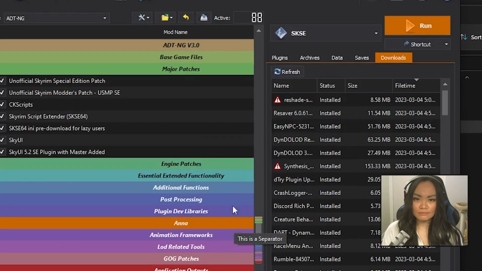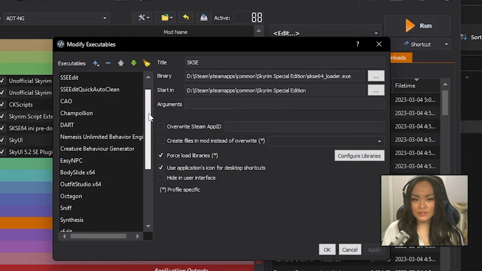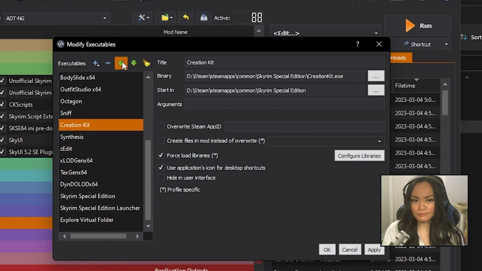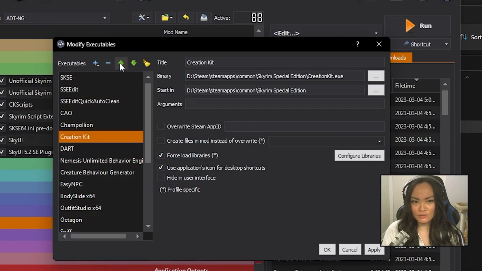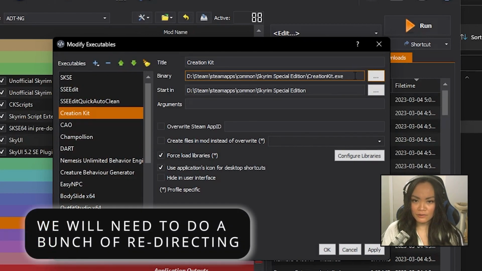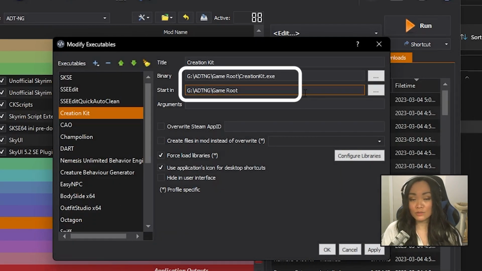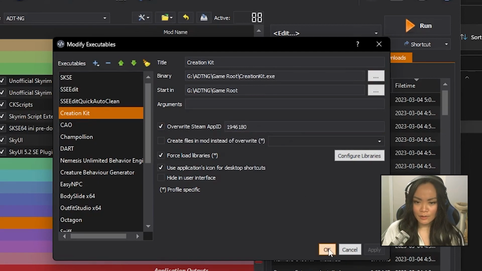With MO2 open, click here and press Edit. Scroll down until you see Creation Kit. You can change the order here, by the way. I prefer this way up here because I don't really use the other programs that much. In the binary field, you're going to want to select Creation Kit from ADT's game root. In the Start In field, you're going to want to select ADT's game root folder. In the Overwrite Steam AppID field, I'm putting the number in the description. You can copy it. Press OK for now.